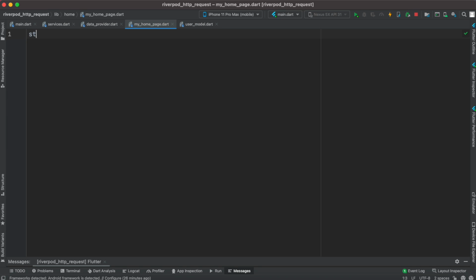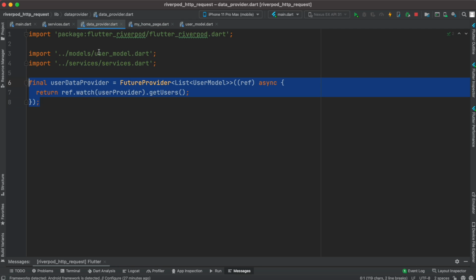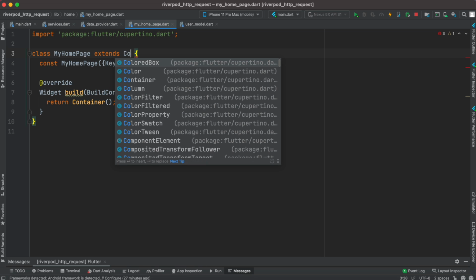First, over here we are going to create a stateless class because we are going to use Riverpod, so we don't need to create a stateful class. Now, how to access this provider or this data in shared state from here? For this reason, here we'll replace this stateless widget using consumer widget.